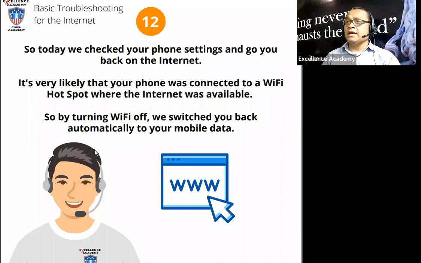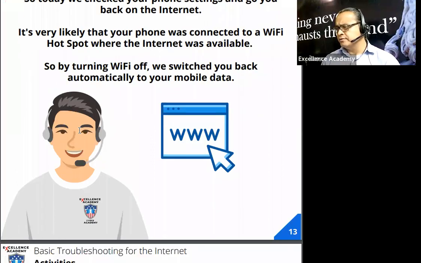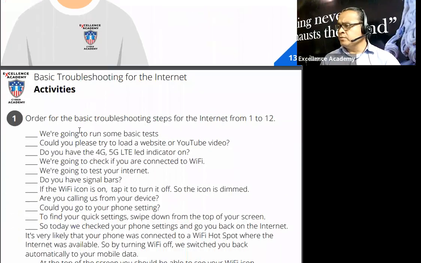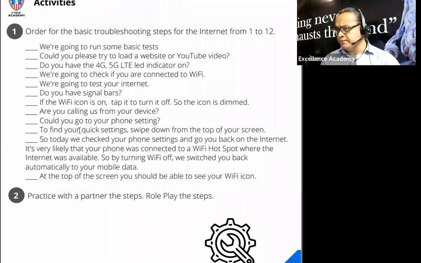So Mr. Customer, today I refreshed the tower location, and that's how we got you back on the internet. Or: Mr. Customer, today we checked your phone settings and we entered the correct APN address. We entered the correct information, and that's how we got you back on the internet. So we provide a series of steps, and we just provide a recap at the end for our customer. Okay. And basically, those were the 12 steps for last week.